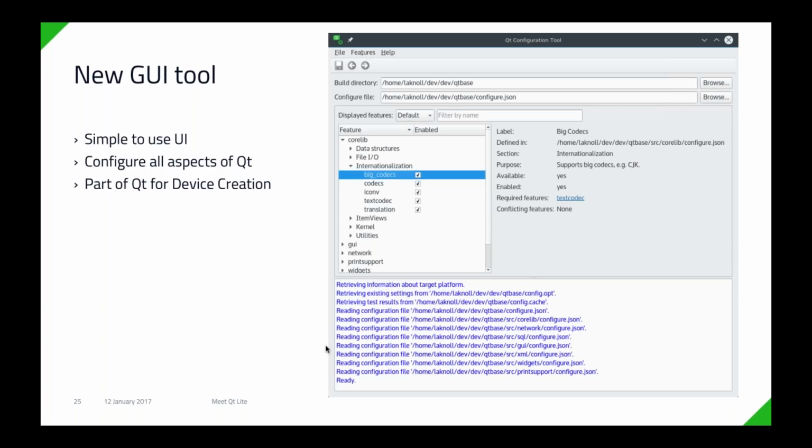And with that, we have tried to group these features in a friendly way for you to use. As you see here, underneath corelib, we have different groups of features. So it should be relatively easy to find your way and turn off the things that you don't need. That tool will, with Qt 5.8, come as part of the Qt for Device Creation product.